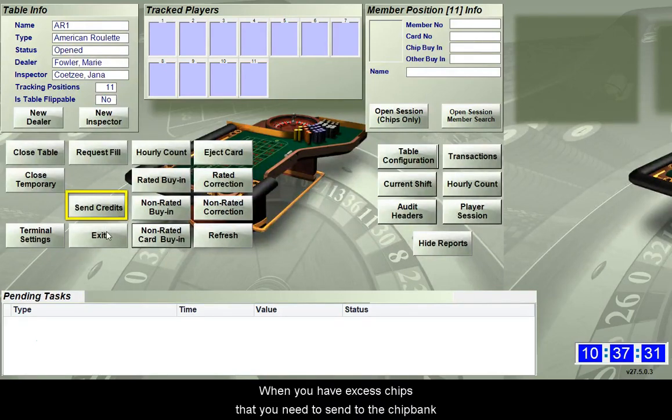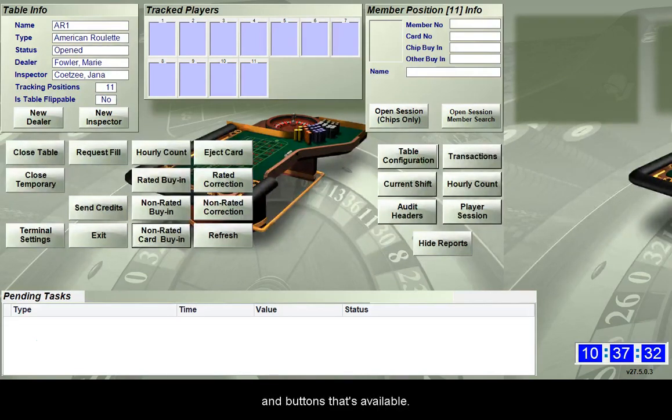When you have excess chips that you need to send to the chip bank, use the Send Credits button to do this transaction. This was just a quick overview of the TMS options and buttons that are available.